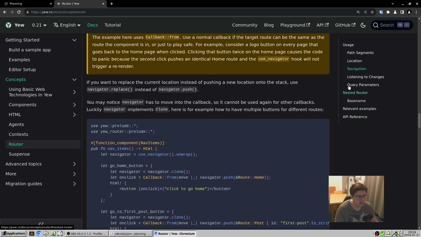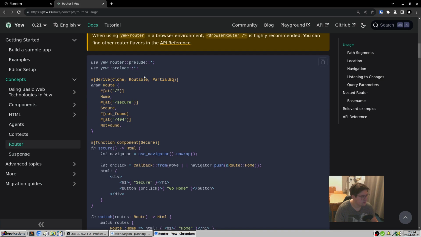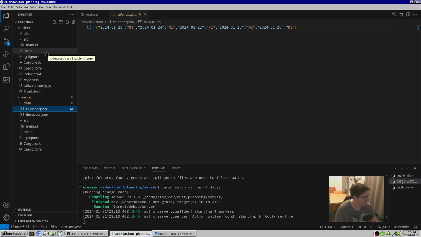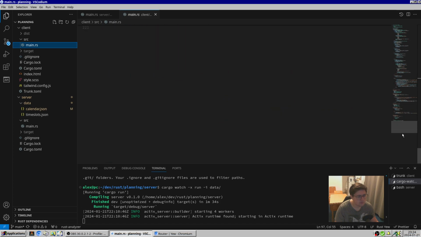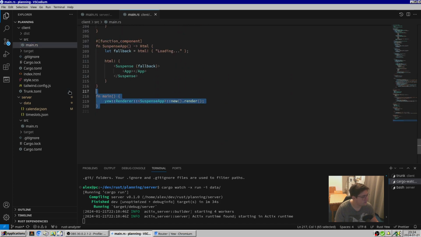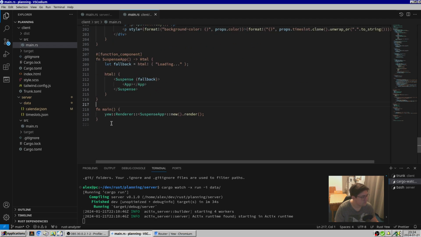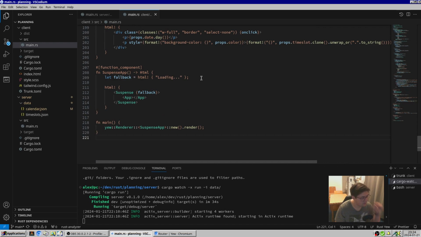Nested router, yeah, all of this we don't need. We just want, well, really this example right here. So let's open this main.rs, and I'm beginning to think, well, this file is only a little above 200 lines of code, so that's not too big for now.